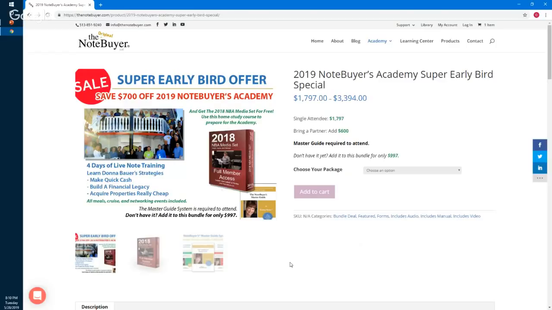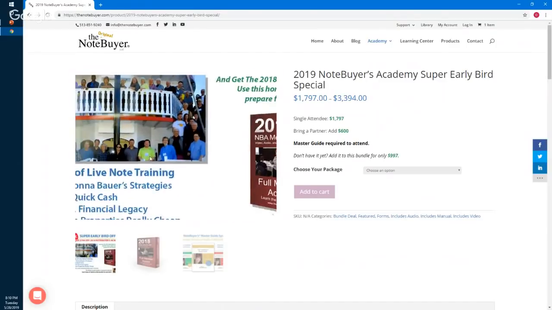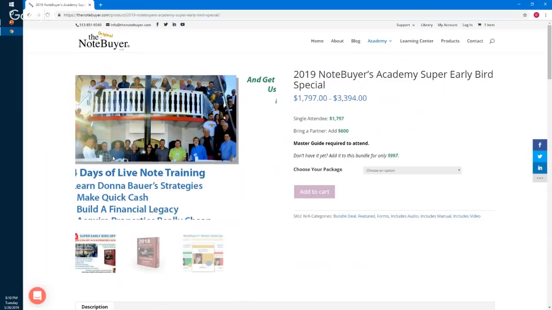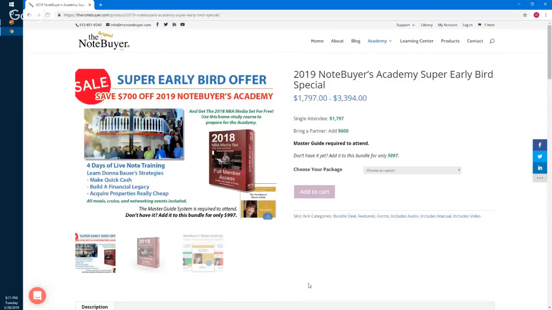You can see a picture of us right here. This is us on the boat having a great time. Okay. And so that cost me, with the food and the cruise and all, it's about $500 a person. And so if you want to bring a partner, that can be a spouse, a legitimate business partner, it's only $600, and that's primarily to cover my costs for them. You do need the master guide to attend.